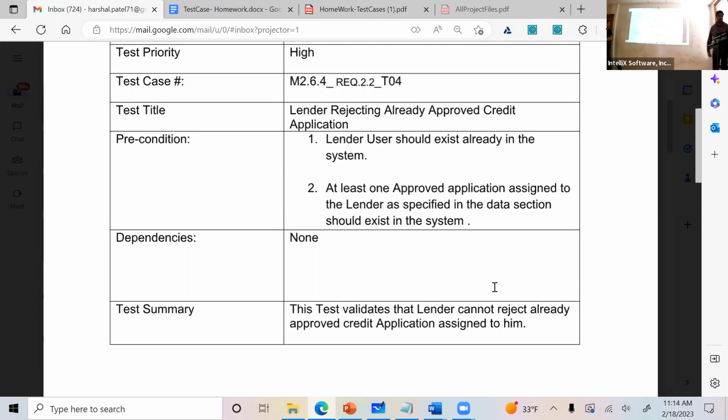The lender has an approved application assigned to him. And then if he tries to change the status to rejected, the system should not let him change it. Okay, that's the scenario here. Okay, so the title is lender rejecting already approved credit application.